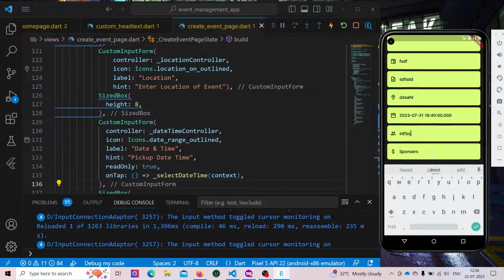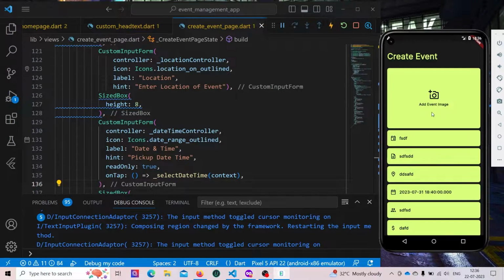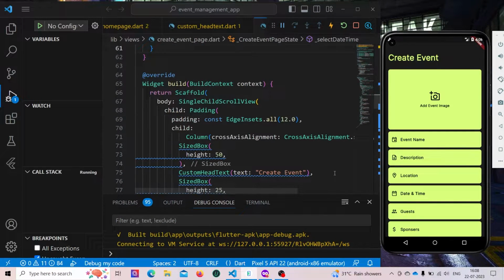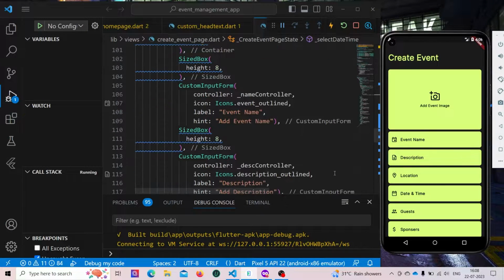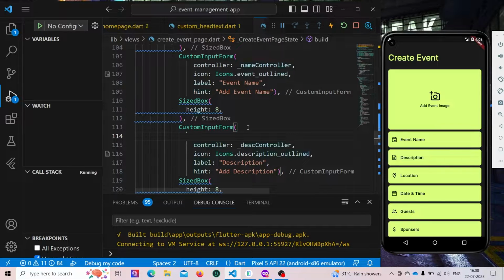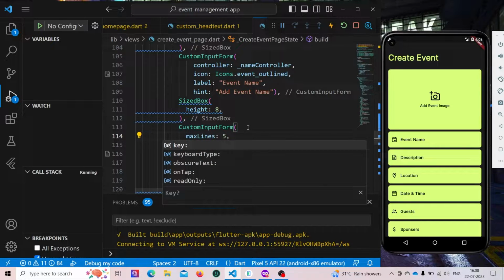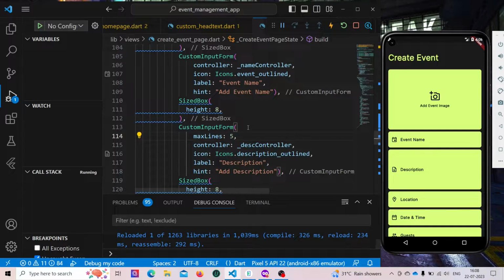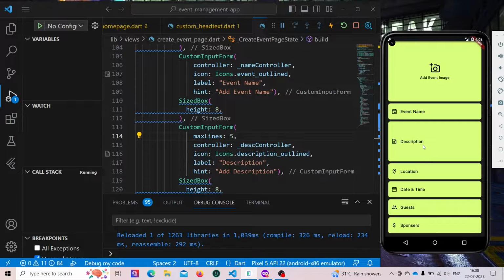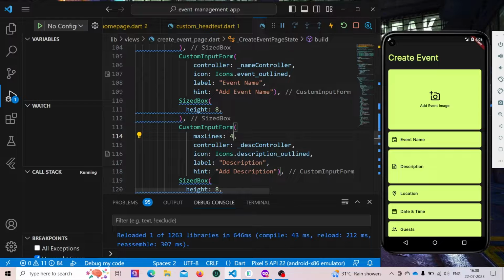Now let us focus on the image upload option, how we are going to pick up the image. Let us change the description max lines to 5. Here we have a property of max lines inside our custom input form, and we are going to use it here, and we will set it to 5. Let's just save it. Now the size of description field is increased. Let's make it 4, and now it's okay. Here we can add a big description.